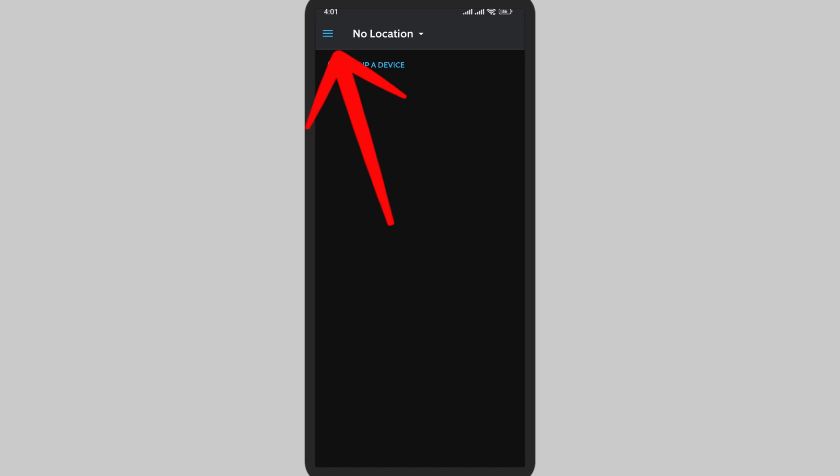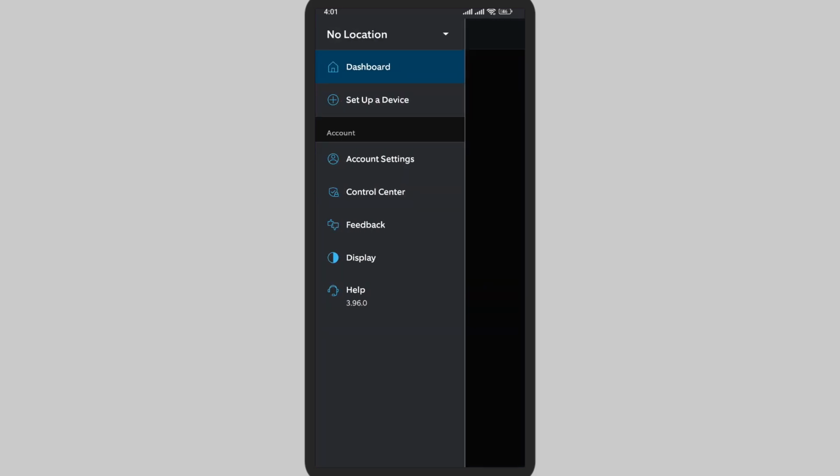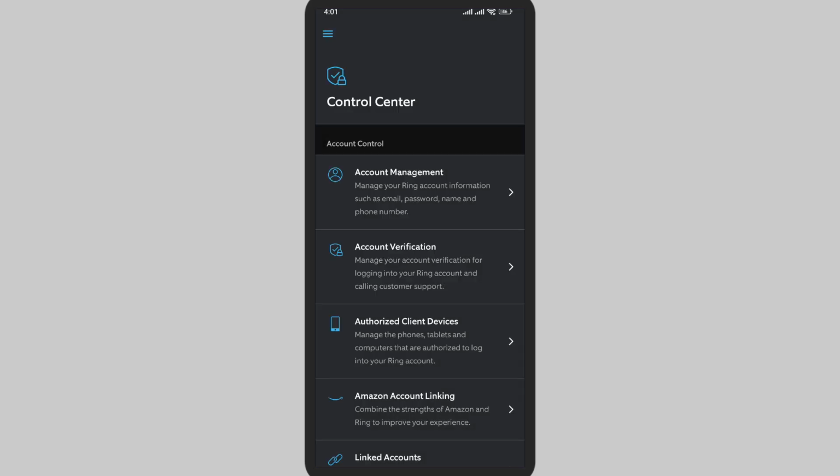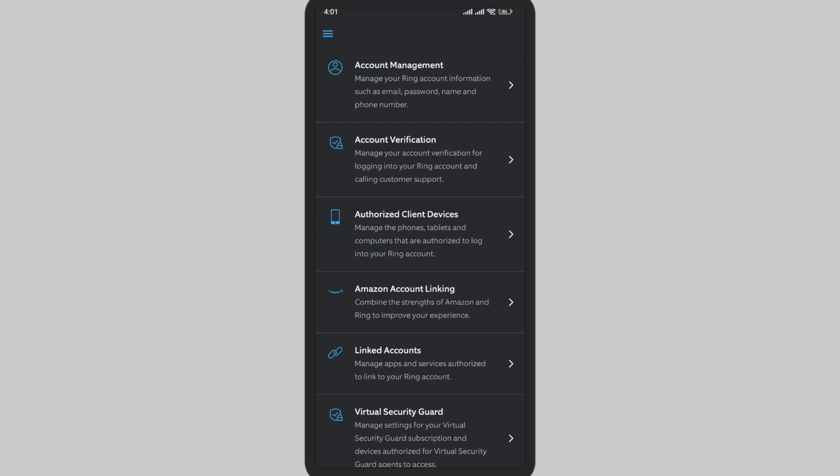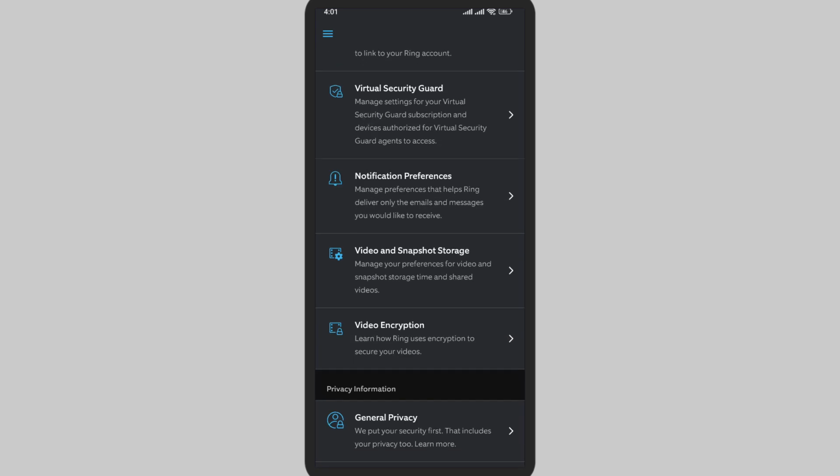Now, here on the top left, you can see this three-line icon. Simply tap on this three-line icon, and here there's a section called Control Center. Tap on Control Center. So basically, this is the place where you can find different settings and you can even customize it. Now, slowly scroll down.